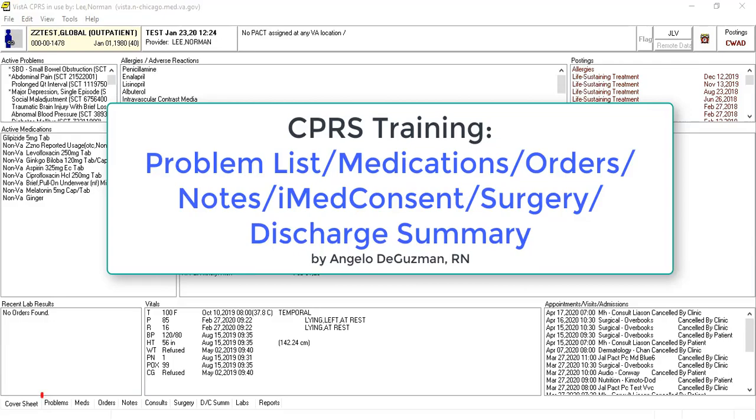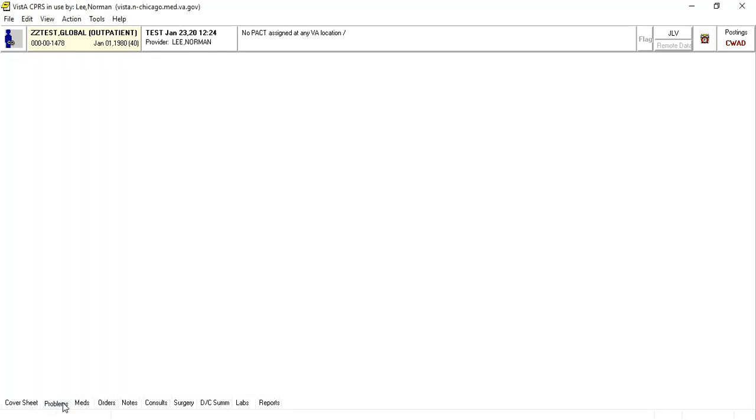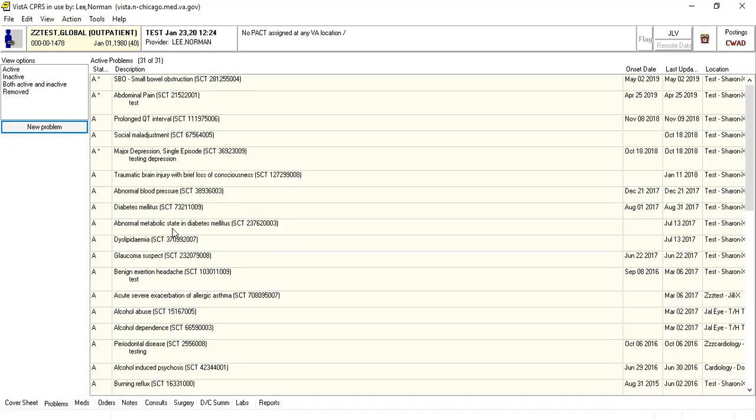We're going to move on to the problem list tab now. This is a historical view as well as current view of a patient's problems and/or diagnoses, as you can tell here. It is recommended that this problem list be updated as a provider sees a patient. But you'll notice that some of our problem lists tend to be longer, especially with these test patients.